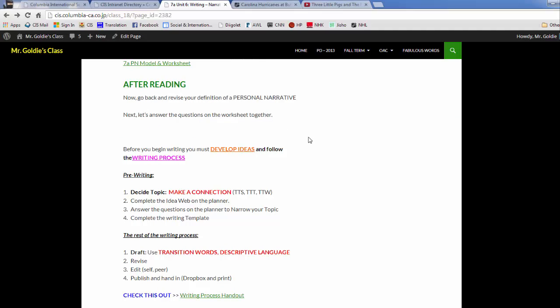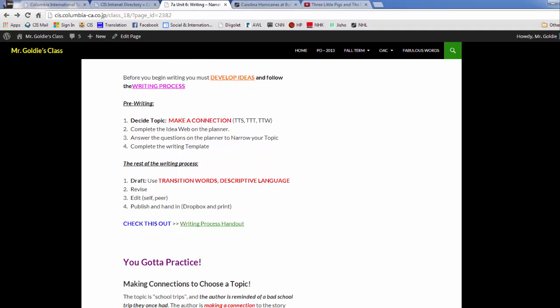So, next step here is to think about how to begin writing such a narrative about a personal experience. Well, in order to do that, we have to develop ideas, just as we normally would. Whenever we write, we follow the writing process. We do pre-writing first, so we have to decide a topic. And in this case, a good way to decide a topic for writing a personal narrative is to start with making a connection, either a text-to-text, text-to-self, or a text-to-world connection.